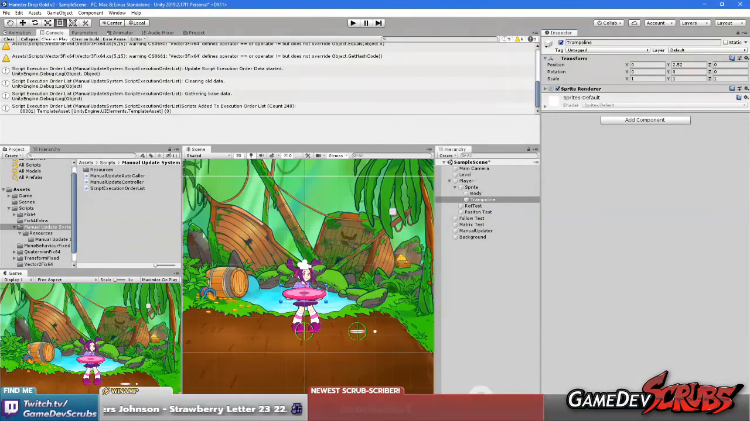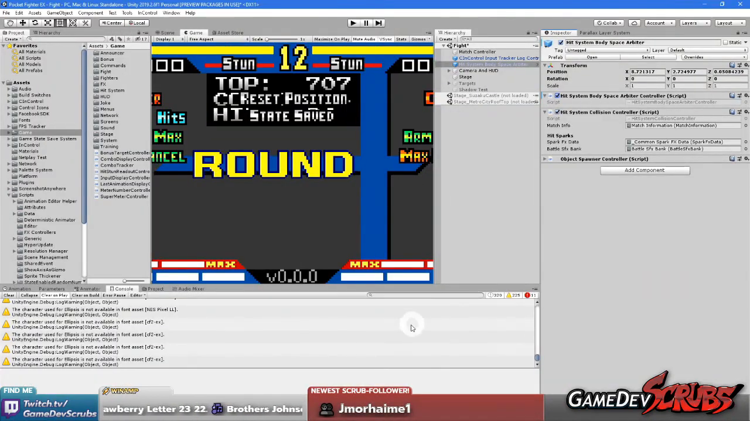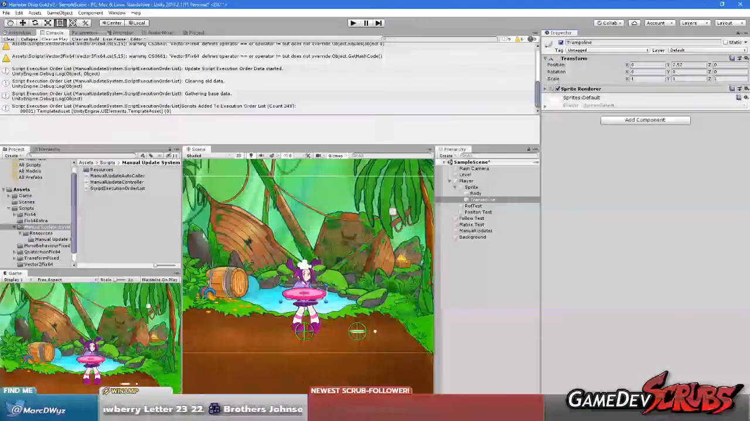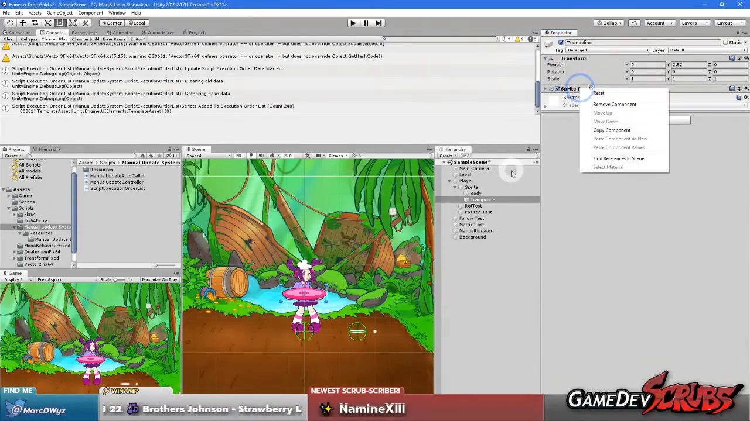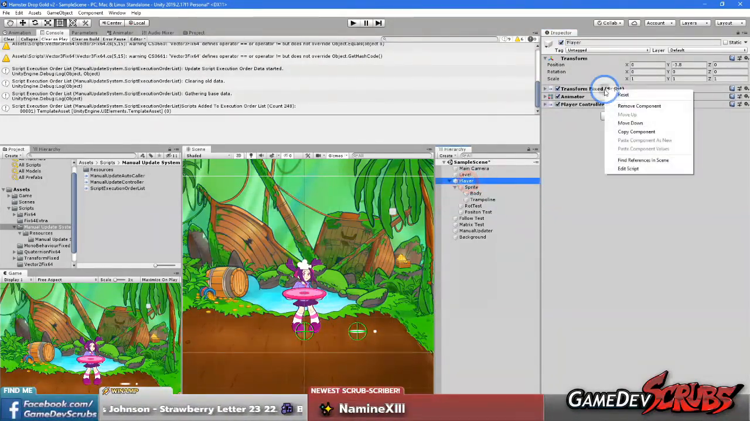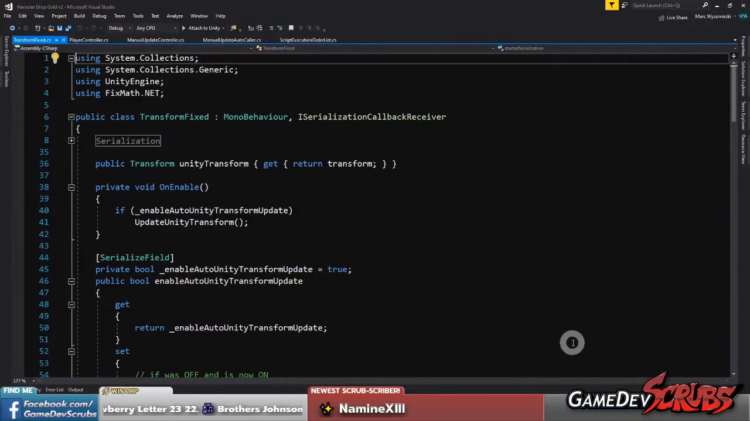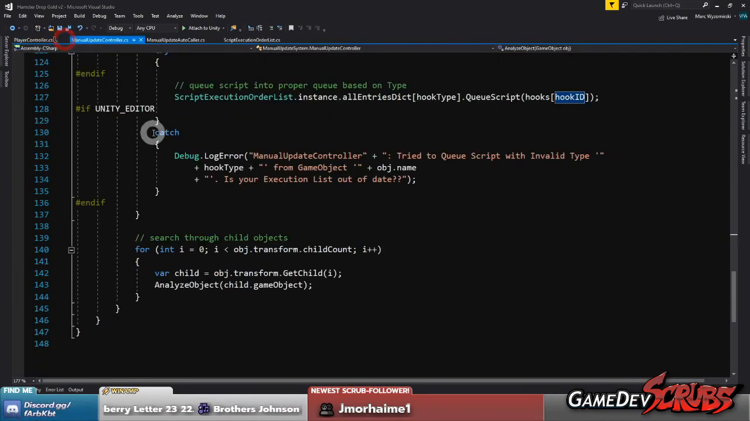So when this code... wrong window. Oh, did I close it? I think I closed it by accident. Okay, shoot, hold on. Oh no, it's still here. I'm sorry. It's still here. I thought this was the Pocket Fighter one. We don't need to look at that one.